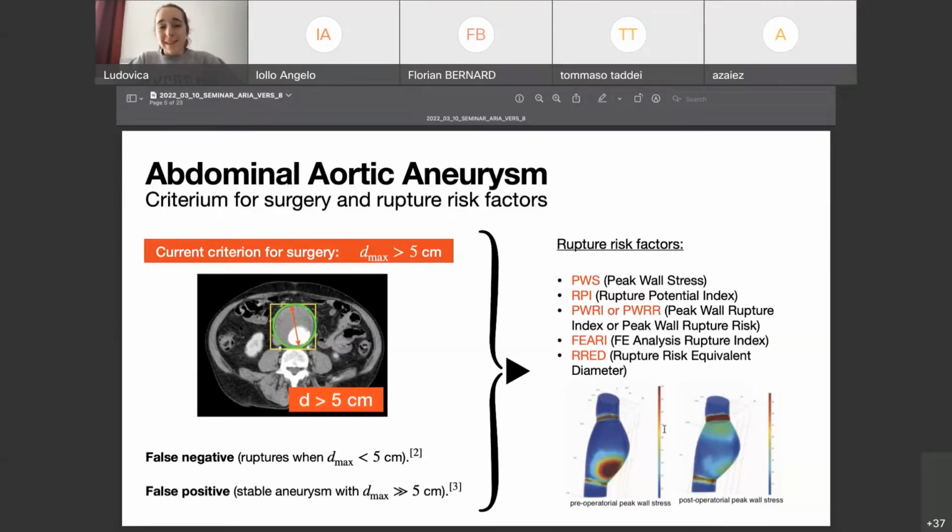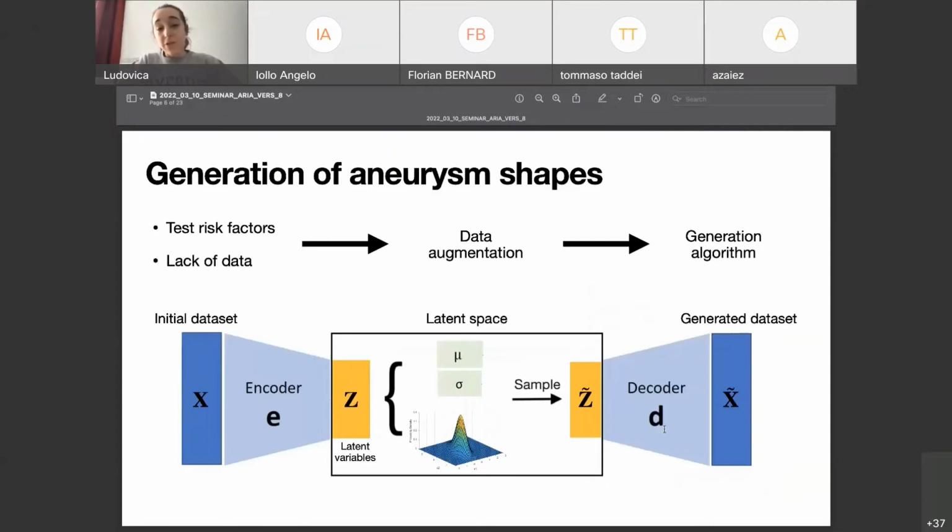However, these rupture risk factors must be tested somehow. And there is the difficulty of collecting data and the scarcity of large data sets, so that the factors can be properly tested. And here comes into play the generation of new aneurysm shapes. So the general idea is to perform some data augmentation on a small data set available to us and to construct a generation algorithm.